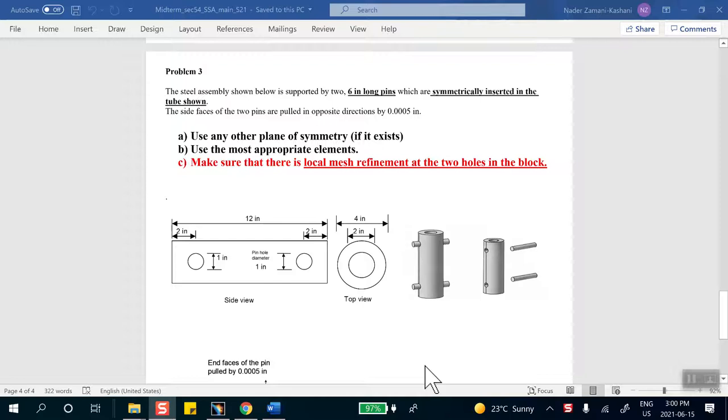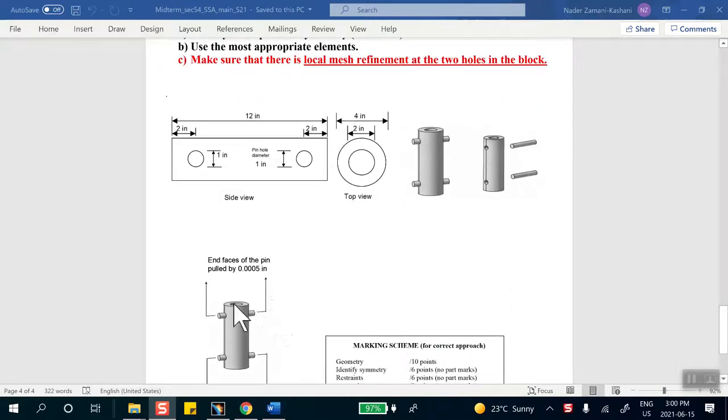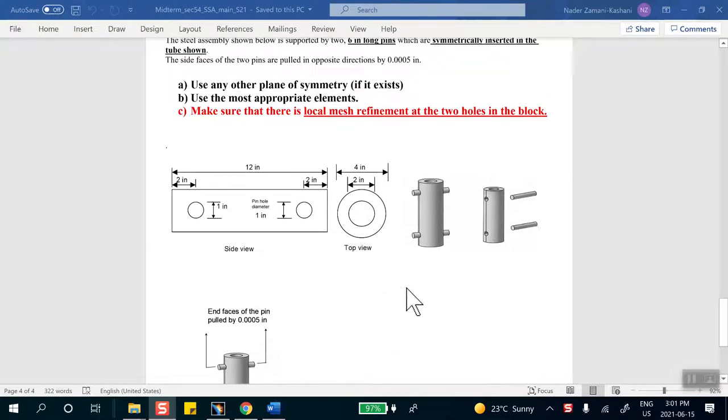Okay, this is the video solution for problem number 3 of the midterm given to lab section 54. As you can see, the geometry is described here. It says two pins are symmetrically inserted into this cylindrical specimen, and the two ends of the pins are pulled in opposite direction by 0.0005 inches.